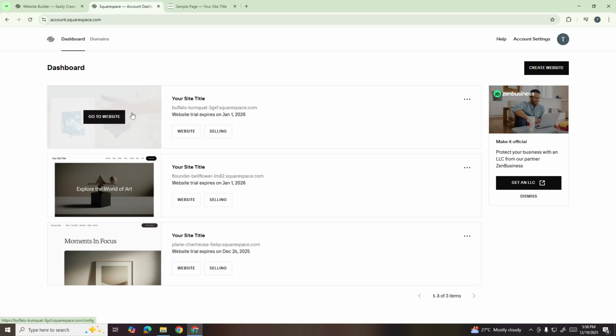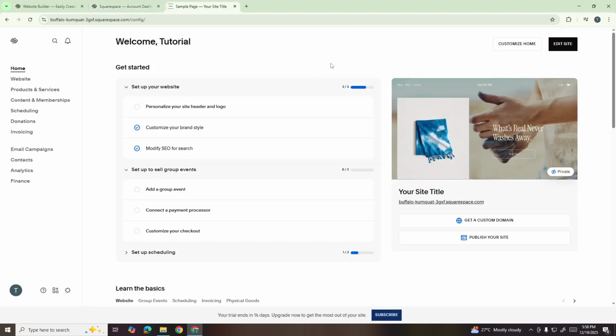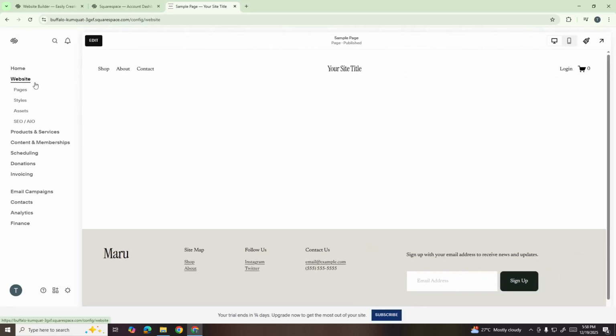Simply click on the website where you want to upload your image. This action will open up the specific site's backend, giving you access to all the editing tools and features you need to customize your pages. Now on the left side of your screen, you'll notice a menu with several options. Click on Website and directly under it, click on Pages.